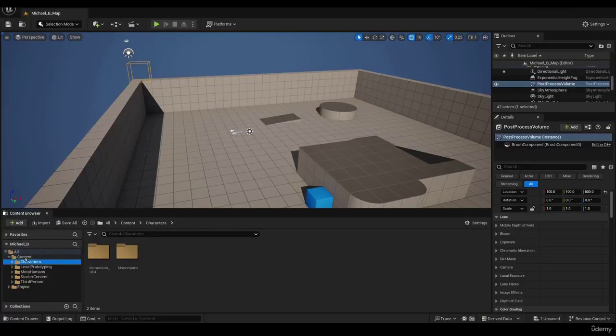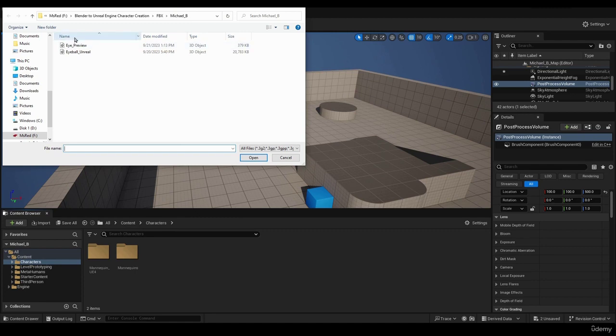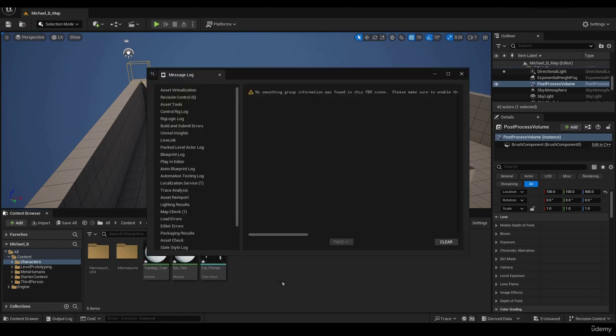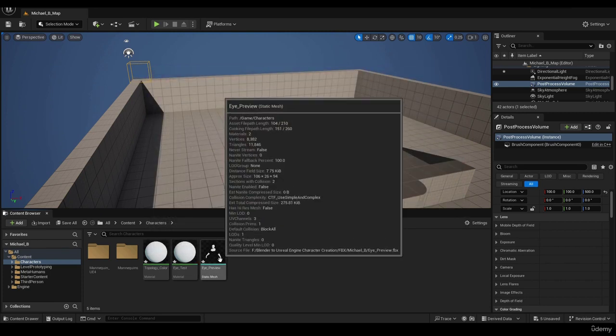Back in Unreal Engine, we can go to our character folder and import our mesh here. We can right click, import to game character, and select the eye preview right here. I'm going to import that in and just click on import all. It's just saying something about the smoothing group. We can just ignore that. That's not going to affect our character. And click exit. Now we have our character right here.